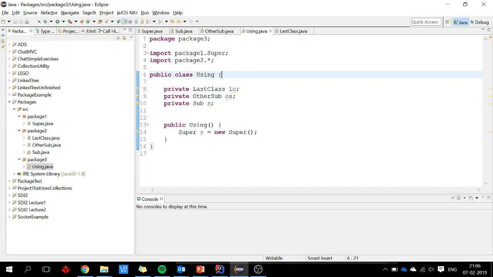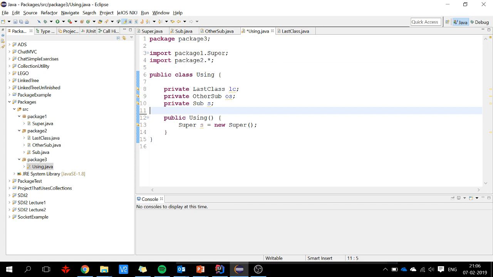And here we go, I'm saved. And it now knows about everything located in package 2, which is the classes last class, other sub, and sub. So this is another way of importing stuff.